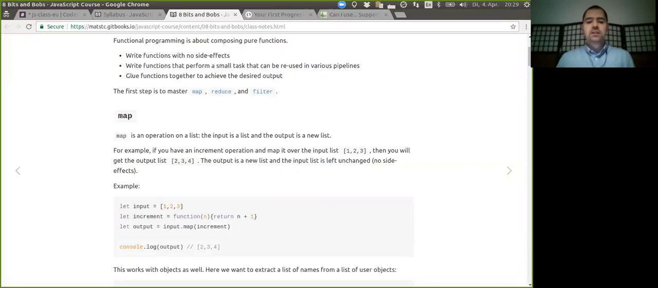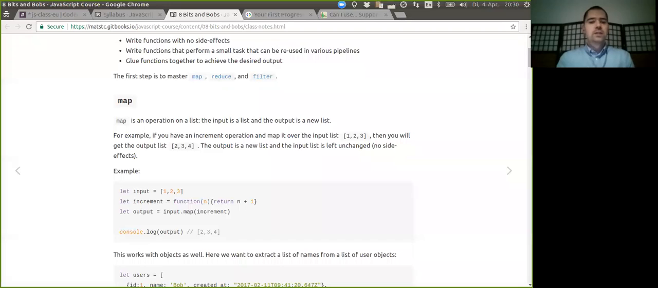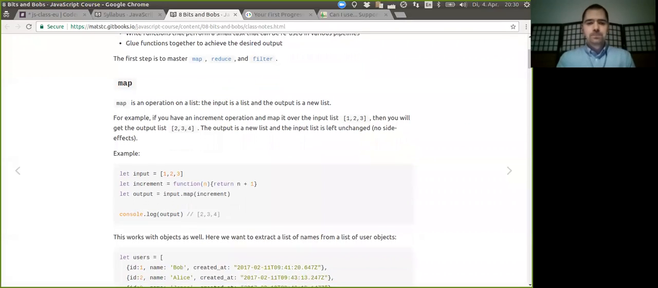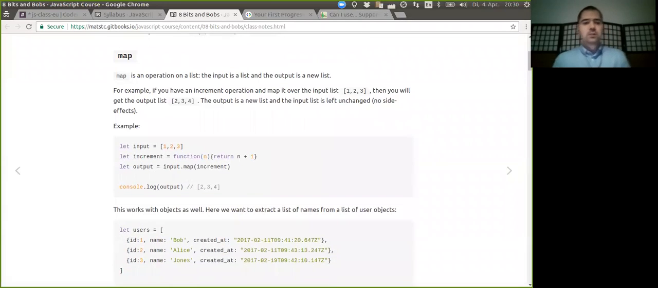One thing that is pleasant and easy to do in functional programming languages is to work with collections. That's why I think the first step to mastering functional programming is to master map, reduce, and filter. These three functions are available in JavaScript without any special library. Okay, let's just start with map.